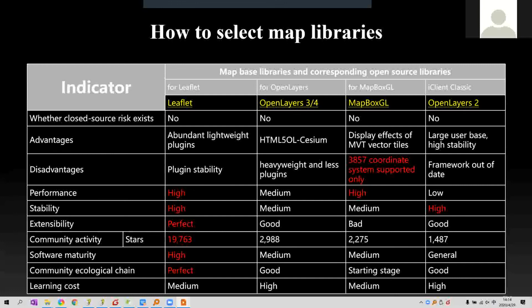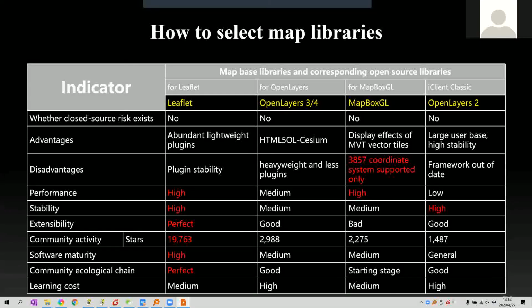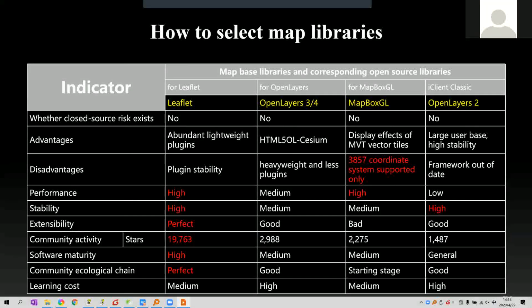And for Mapbox GL, the performance is very high, but it only supports the Web Mercator coordinate system, whose EPSG code is 3857. And the iClient Classic is based on OpenLayers 2. SuperMap has already done an update for the iClient Classic, but now only some people use iClient Classic, and I am one of them. I like to use Classic.